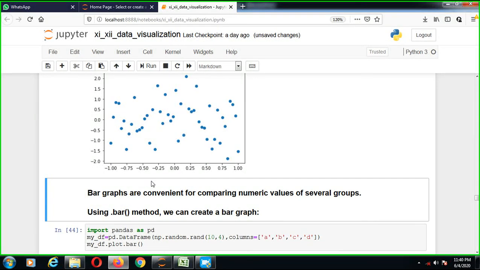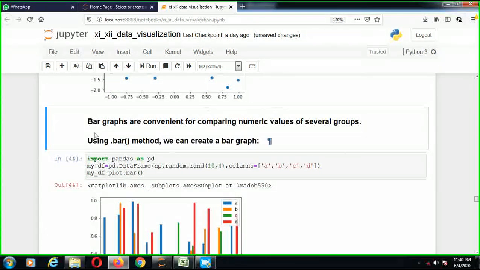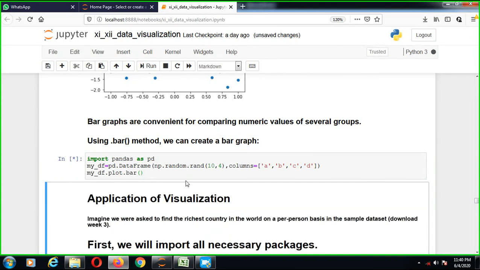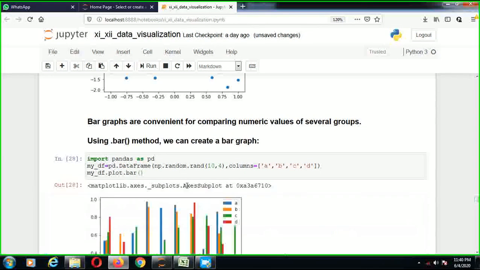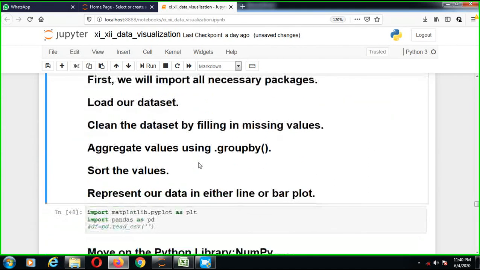Bar graph we already discussed. Just with the bar method, I'll show you different charts. Import pandas as pd, mydf equals pd dot DataFrame, np dot random rand 10, 4, columns a, b, c, d, df dot plot dot bar. You can see different types of colors. Wait till we plot, different bars are here.